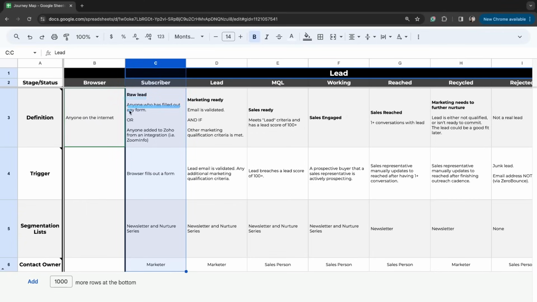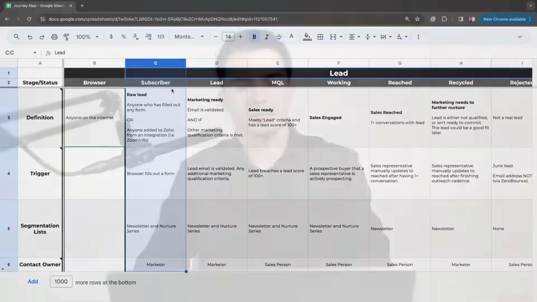It's anyone who has filled out any form. Or it's anyone added to Zoho from an integration such as ZoomInfo or Data Axle or any kind of list provider. If you're buying a list or you're renting a list from something like ZoomInfo, that would be a subscriber. And the idea of a subscriber is before you have someone marketing ready, right?